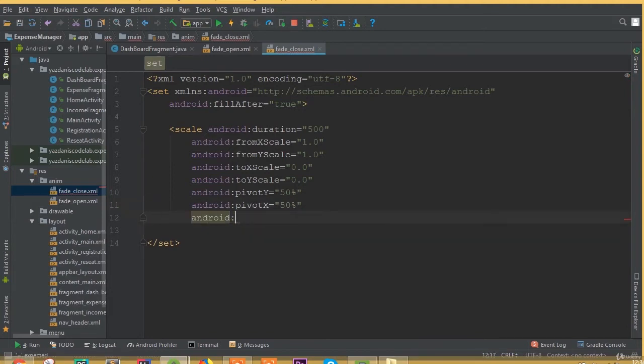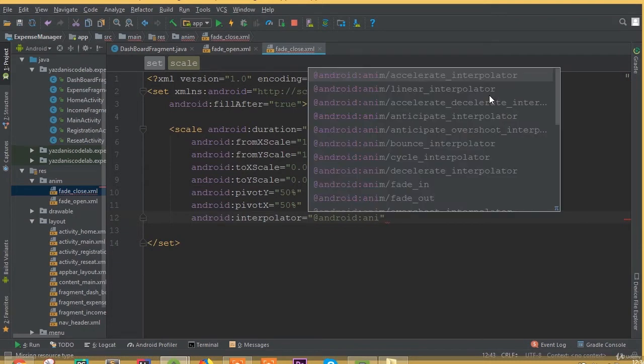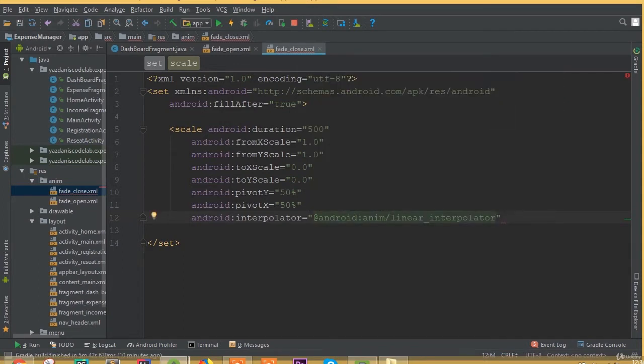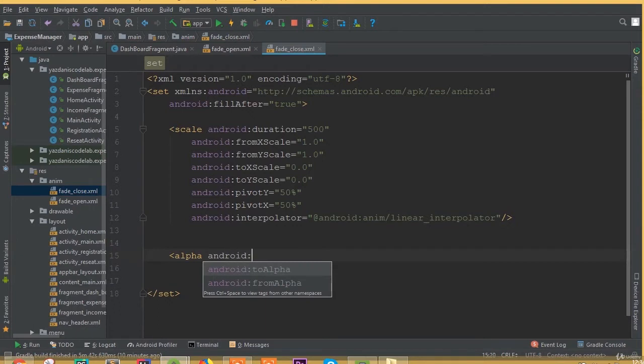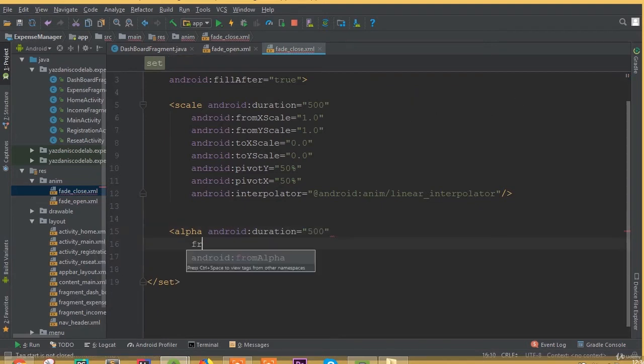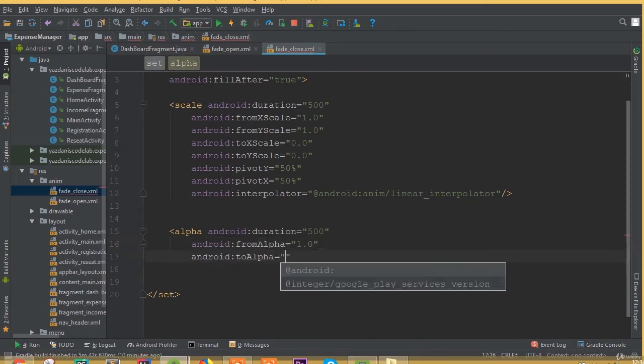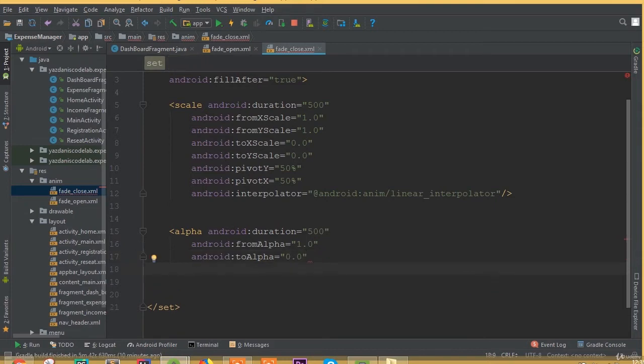Now we need to add Android interpolator, Android interpolator is equal to Android anim forward slash. We need to add linear interpolator, and now we need to add alpha. First add duration is equal to 500, and add fromAlpha 1.0 to toAlpha 0.0.